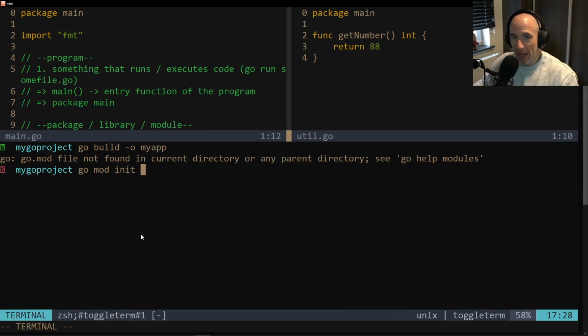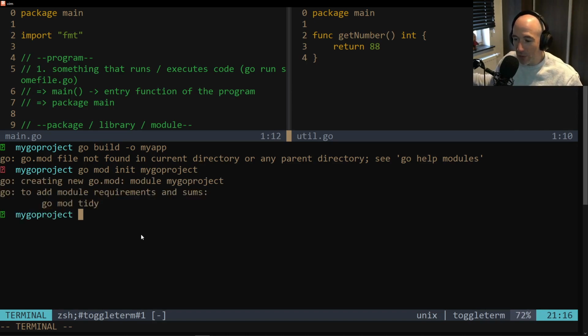Don't worry about it, right? It's going to make sense very soon. We're going to say go mod init, and now you're just going to give it a name. It doesn't actually matter. In this case, it's going to be my Go project. My Go project. And press enter. Boom. And then it's going to say it's created a new go.mod file.